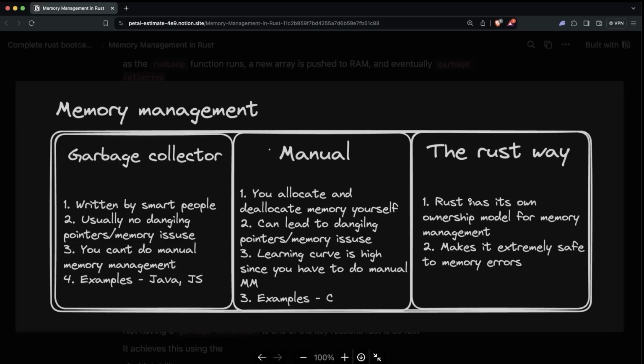Why did they add the rules? Rust has its own ownership model for memory management. Why did it add an ownership model? It said there are common reasons why these issues happen. We will avoid these issues at compile time itself. We will not let the developers write code that could lead to these errors.